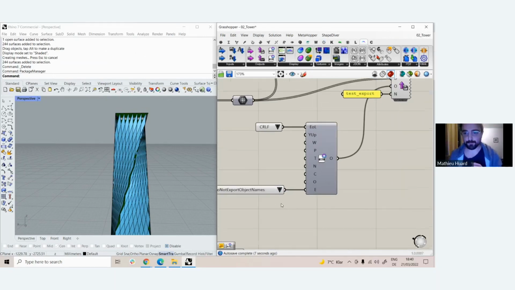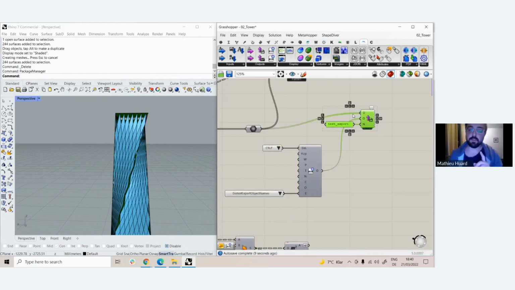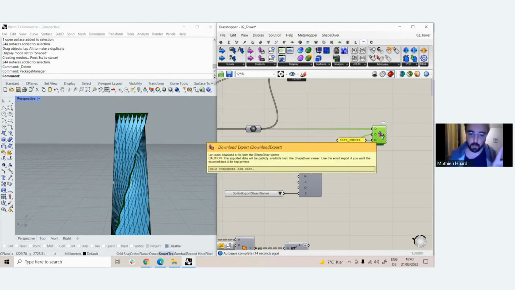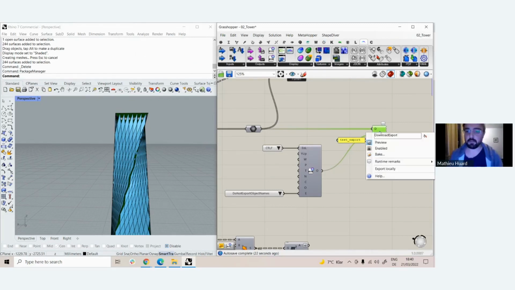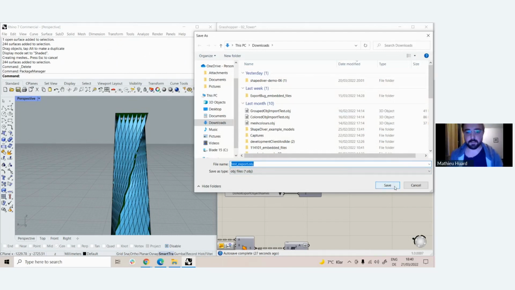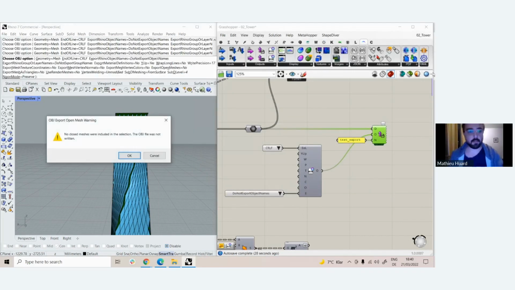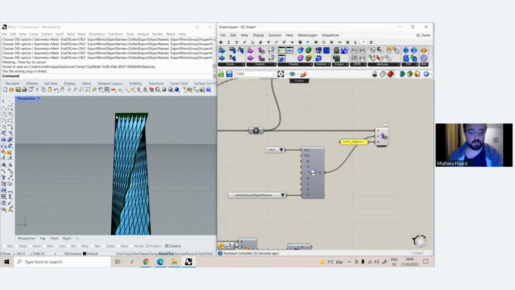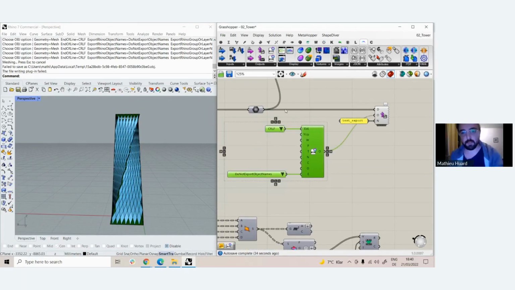The second thing that's new with the download export components is that now you can also test the results locally. You don't have to upload to ShapeDiver and click on the button to see what the contents of the file look like. You can right-click directly on the export components, export locally, test export.obj. Here it is, and no closed meshes. Okay, maybe I should not have picked OBJ.